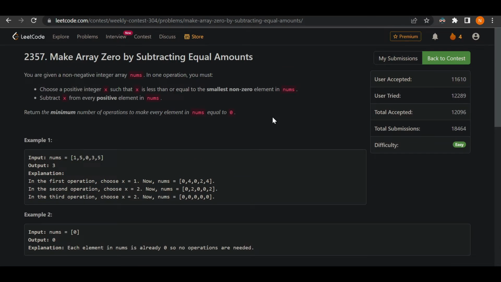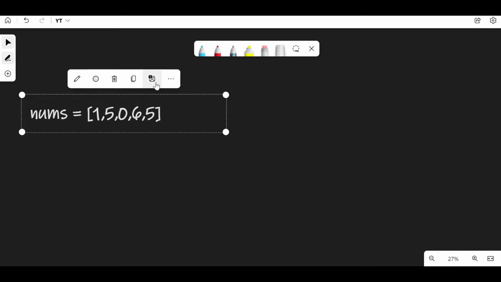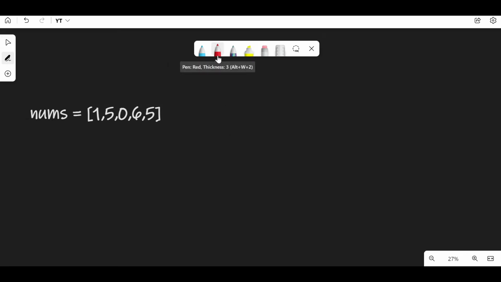Okay, now if you think about this question a bit, it's actually not that hard. So I'll just show an example right here. So suppose these are array nums. Okay, so you're supposed to say the minimum number of operations needed so that every element of this array nums is 0. Okay, as simple as that.